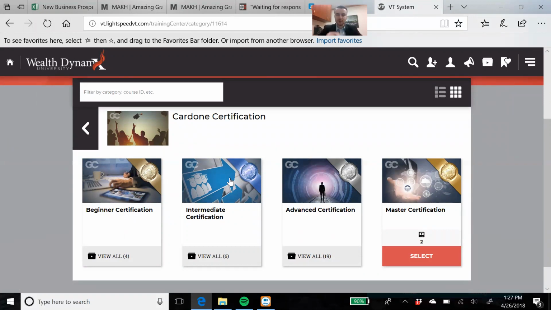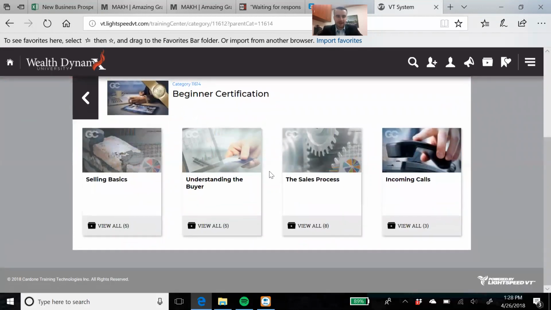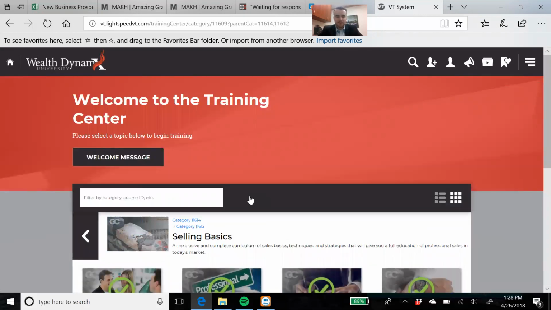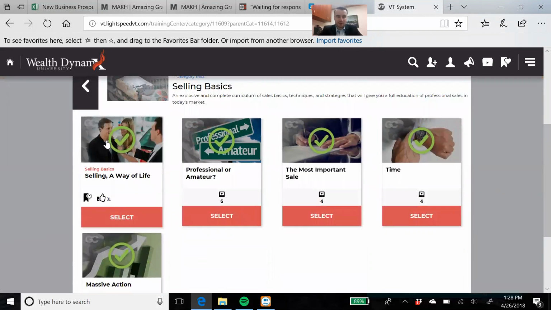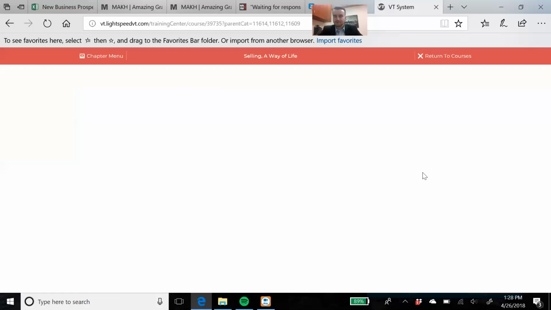If you're brand new, then you don't care anyways. You want to do the beginner because you're brand new and you know that. So click on Beginner Certification. Now you're going to track through this from left to right. Click on Beginner Certification, and you'll go through these different certification categories, again, from left to right. So you'll click on Selling Basics. Again, you have your different chapters. Go from left to right, just like reading a book. Click on Selling a Way of Life.